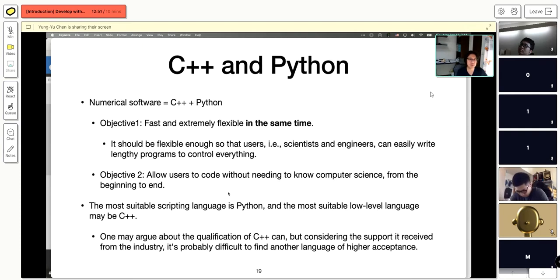And we'll be using C++. So we want to be fast and flexible at the same time. We are not making a compromise. No, we want fast and flexibility. We do not trade speed for flexibility, nor trade flexibility for speed. Sorry, we want both.